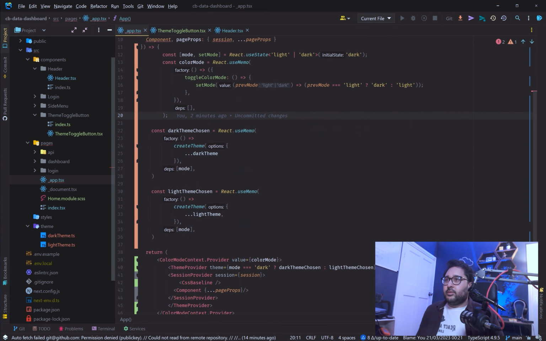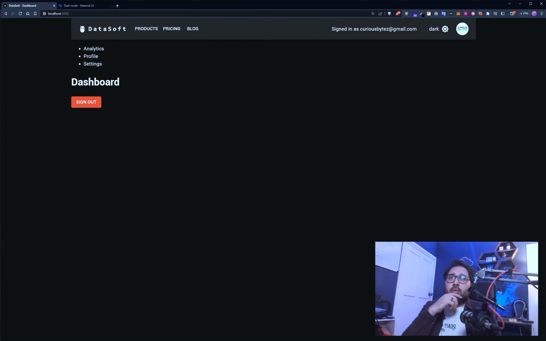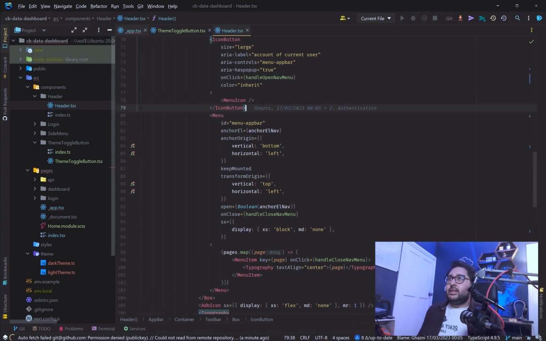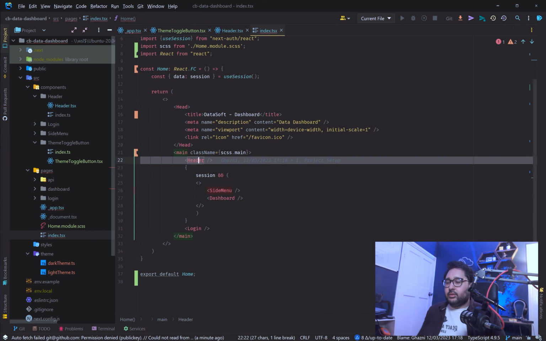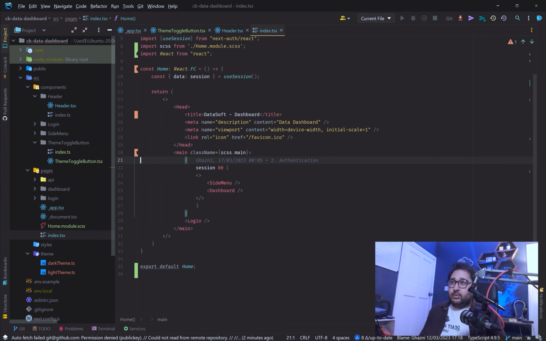Right, I think that's everything. So now we've got all this set up, and there we go. So now we can see in the header menu, we've got our toggle here. So if we click that, we currently see it's not doing anything. Right, so I believe the main issue here is that we actually need to get rid of this header here, because if you look, we're not actually passing anything to this header.